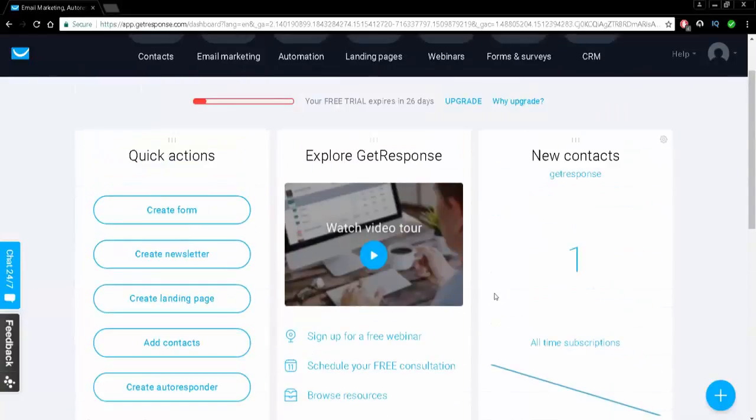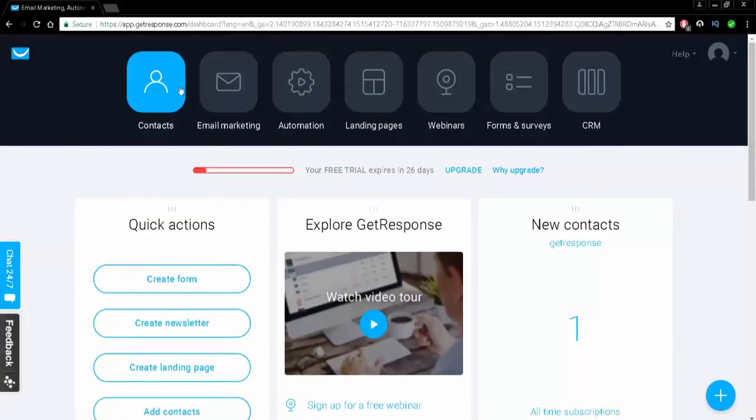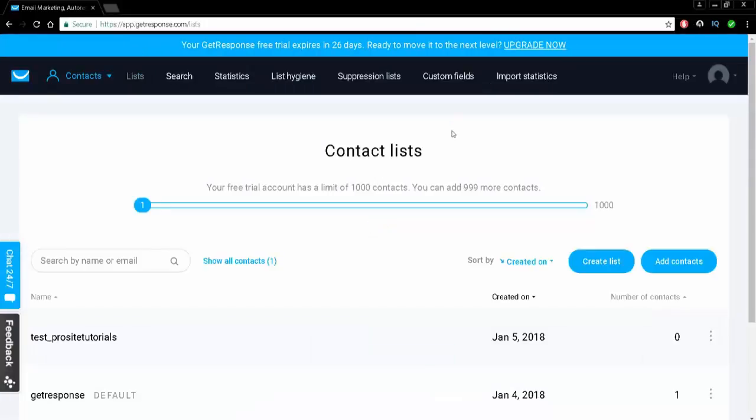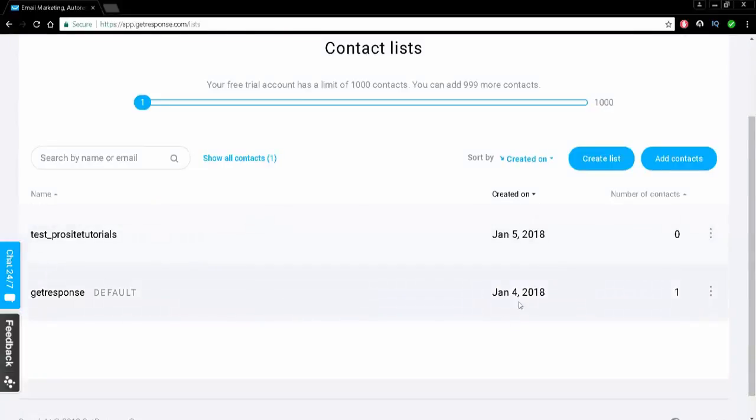Now let's go to the first option over here, which is contacts. In the contacts section is where you can pretty much manage all of the contacts that you have inside of your Get Response account, and you can see the several lists that you have on your account. You can see that at the moment I have two different lists. I have this one that I actually created just to try out a few options inside of Get Response, and I have this one that is the default list once I create a Get Response account.